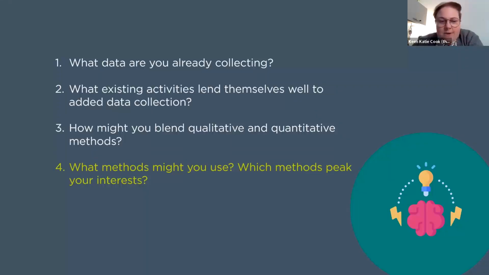So the questions that we'll focus on will be, 1, what data are you already collecting? What are some things you're already doing, data you're already collecting as part of administering your project, that you could apply to answering some of your evaluation questions? What existing activities lend themselves well to piggybacking on some data collection activities? How might you blend qualitative and quantitative methods?